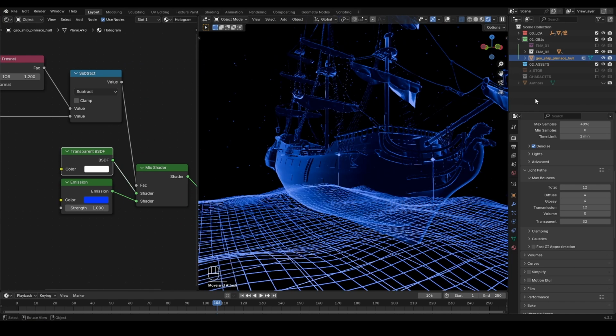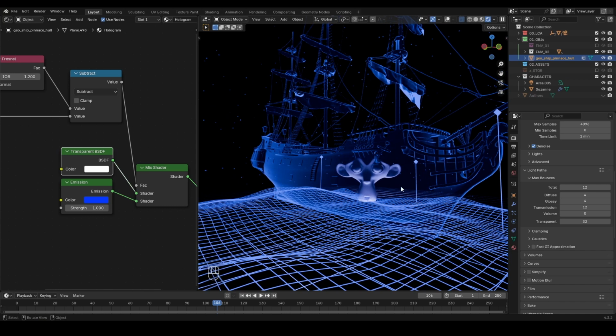This is really useful, say, if you're having a character look down at the important mission briefing hologram and you really want to see what they have to say.